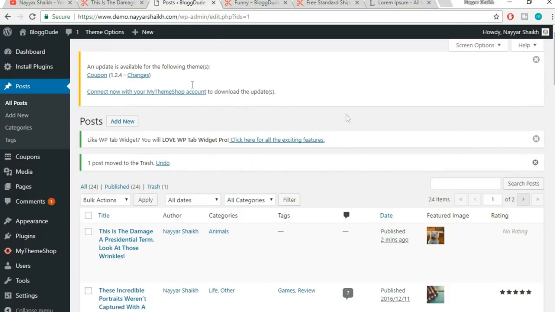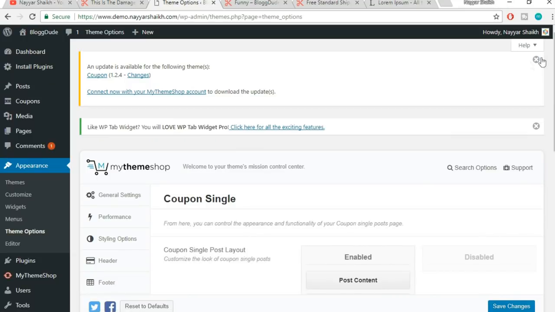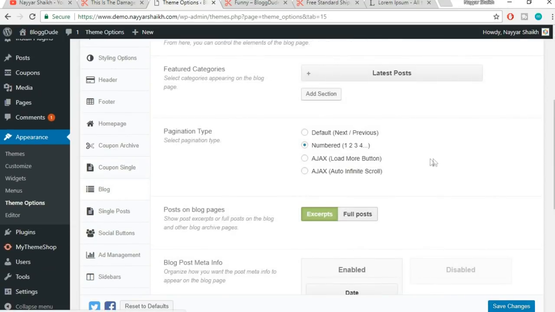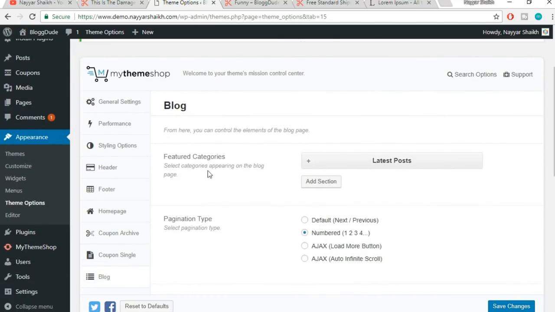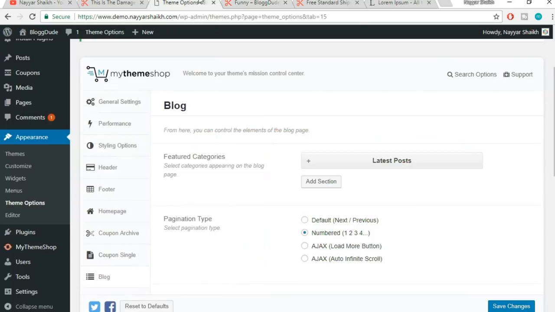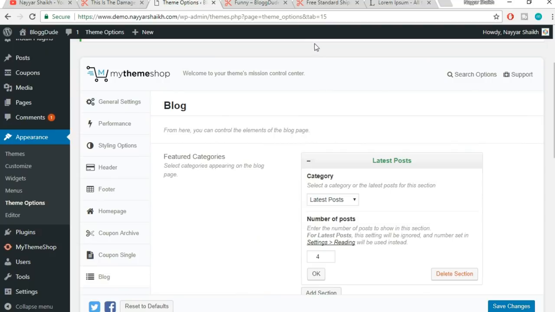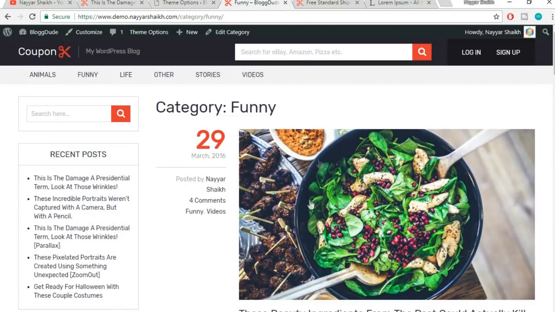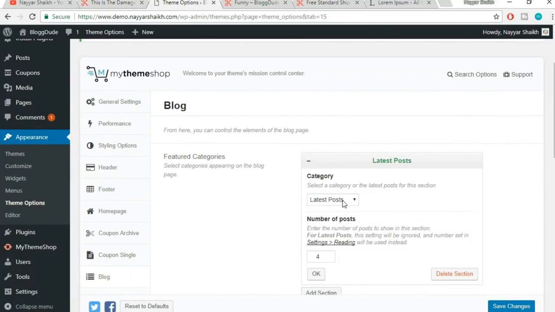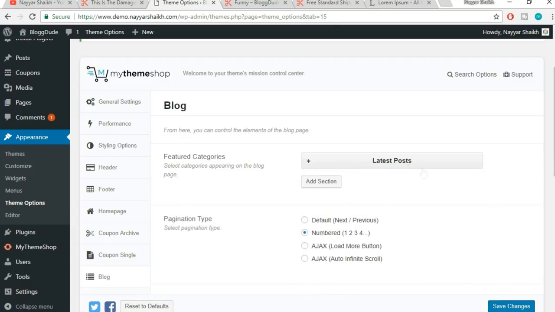So again, come back to the dashboard, click on theme options. Now scroll down and we were under blog. So click on blog. Okay, so latest posts, featured categories. Now in the category, for example, here we are under the funny category. So how should the posts show? We want the latest posts to show at the top. So we'll select latest from here. If you want to show something else, you can select that.